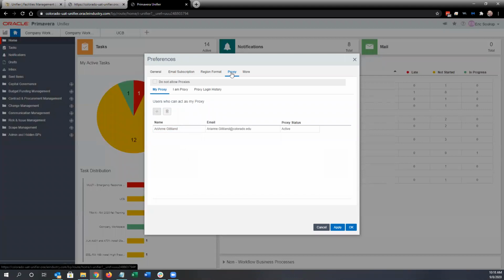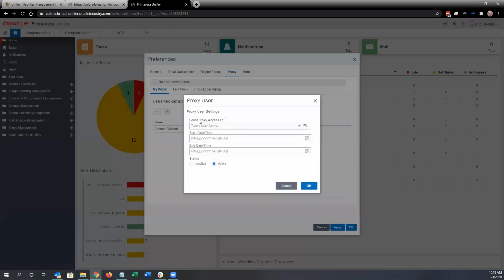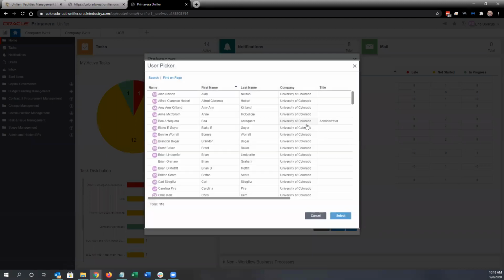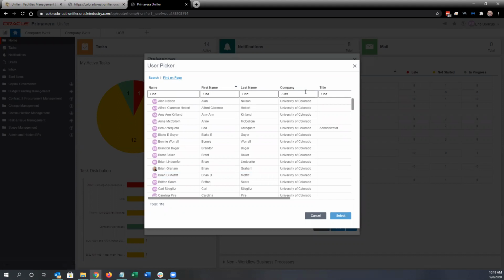So again, I'm in the proxy tab under my proxy. And if I click on the plus button, I can add a new proxy. I can just type their name to search. Or as you'll see quite often in Unifier, not only can you search here in the bar, but there's also a little select button that opens up a list to pick from, which you can then scroll through and find who you're looking for. Or there's usually on any select pick list a search and a find on page. Find on page lets you search through the columns, which tends to be the fastest.